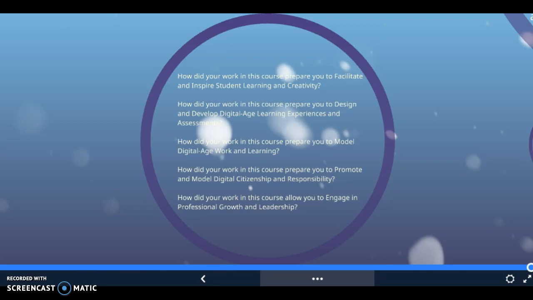Then lastly, how did your work in this course allow you to engage in professional growth and leadership? This course allowed me to learn so many different outlets and technology that I can use in the classroom, and not only that, but also in my professional life as I work in the nonprofit industry. These outlets and these tools are vital in promoting just a sense of understanding of technology, as well as making ideas clear and presentable and as easily accessible as they should be.